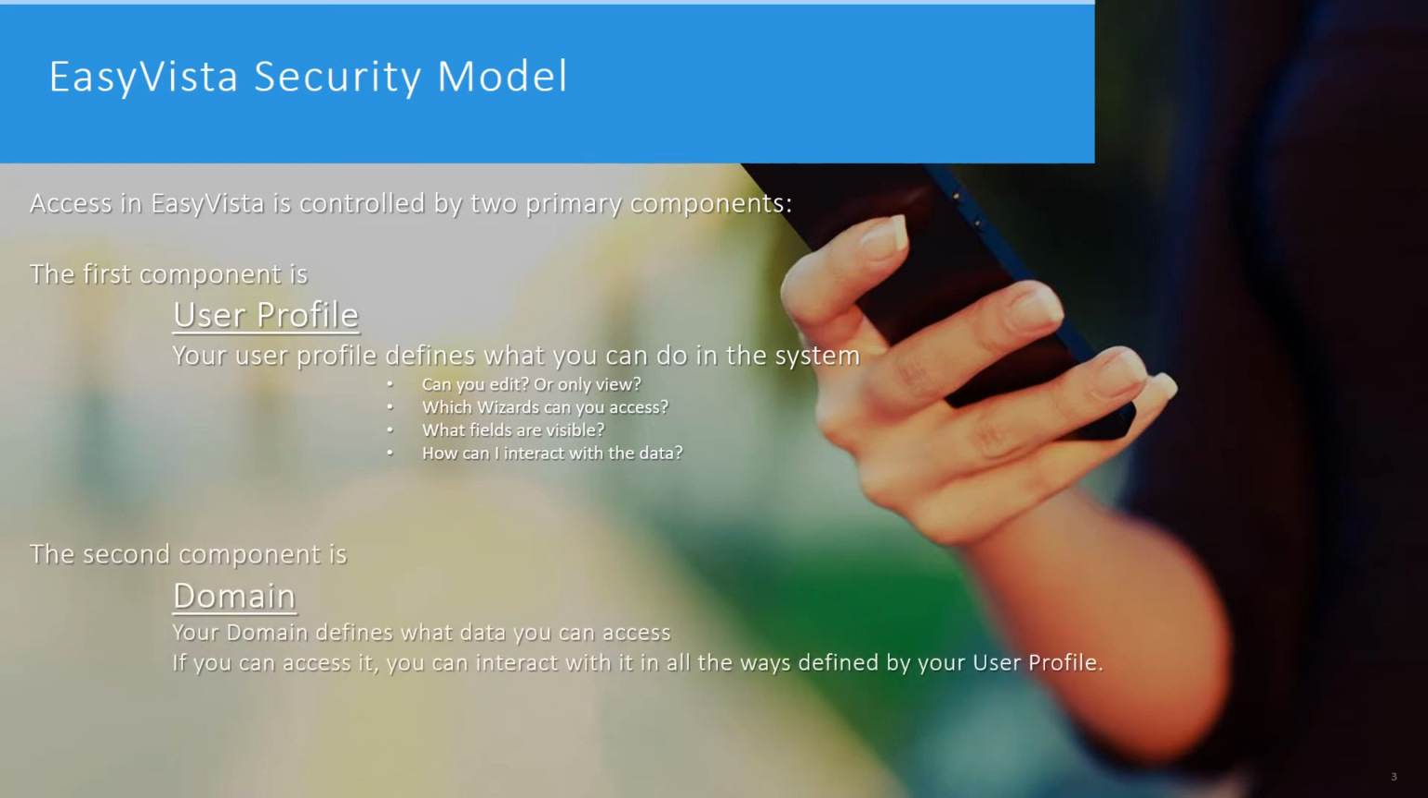The second component is the EasyVista domain. The EasyVista domain is the definition of the data set a user can access. By establishing the domain for a user, we define the specific elements that fall within that user's purview. Where a user's ability to take action on data is defined by their profile, the domain identifies whether they even know that data exists.